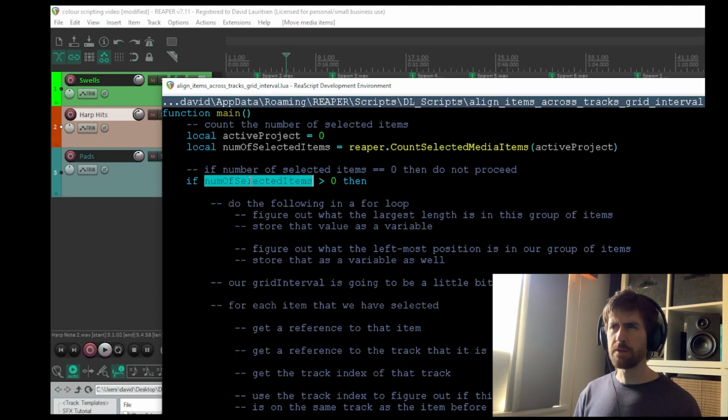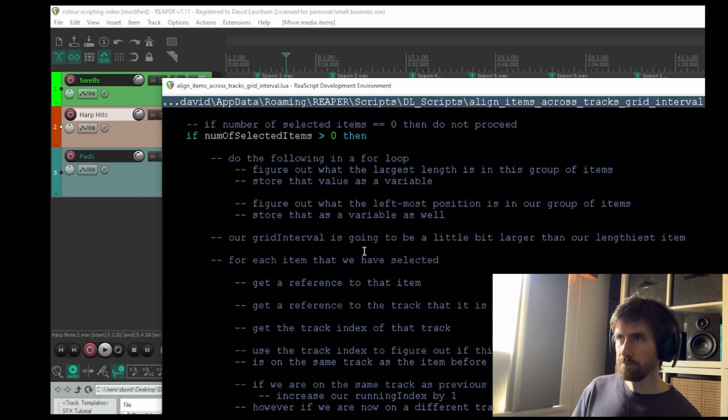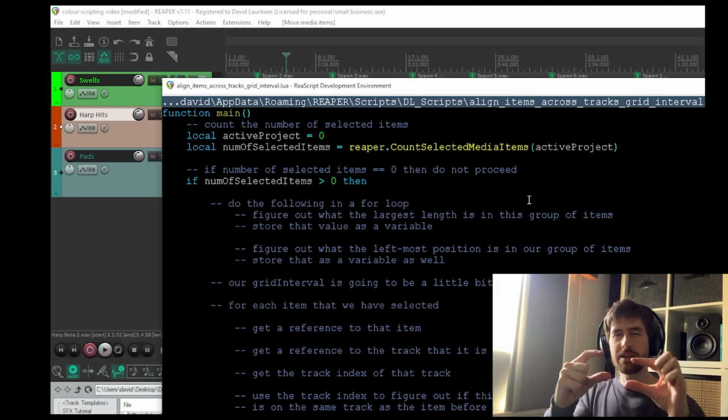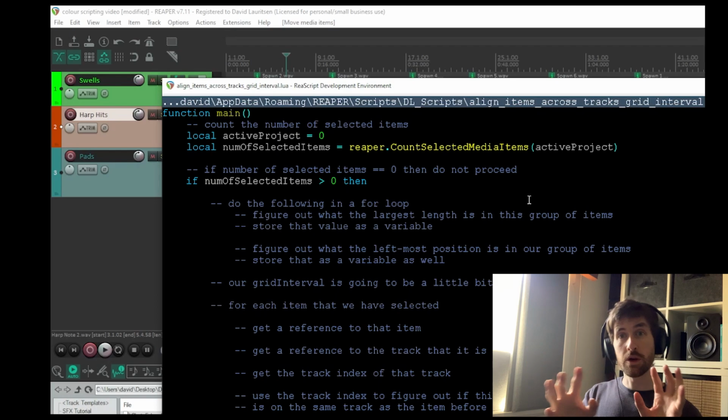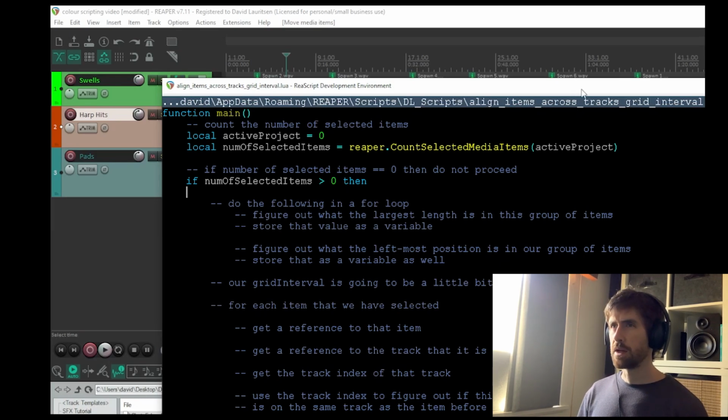But if number of selected items is 0, then it skips this whole block. It'll just go to here and then to the end, and then the script finishes and nothing would have happened. And it should be pretty obvious to the user why nothing happened. So we don't need to make any message or anything like that. You can make alert boxes saying warning, no items selected, or whatever. I don't think that's super necessary, and it just sort of slows down the user, I tend to think. So I choose not to do that.